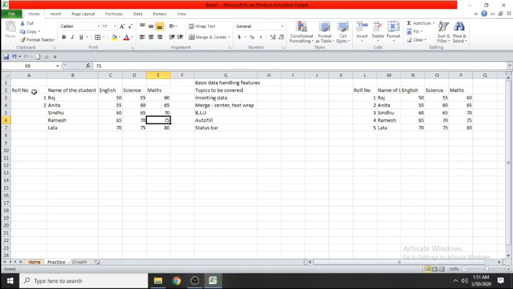Yeah, now my data entry is done. So easy it is to enter data in Microsoft Excel. This is how you just have to keep your cursor anywhere in any cell and start typing. Now the next topic, after inserting data, is merge and center and text wrap.